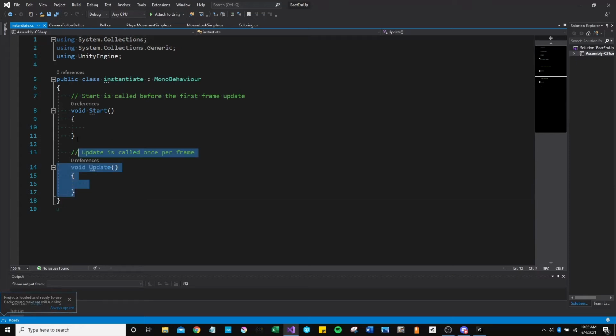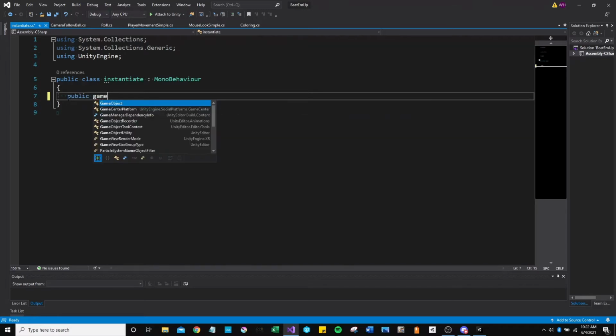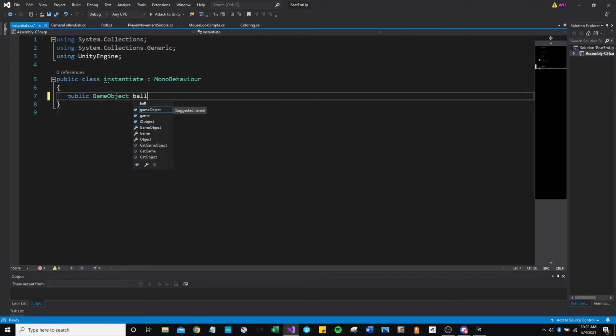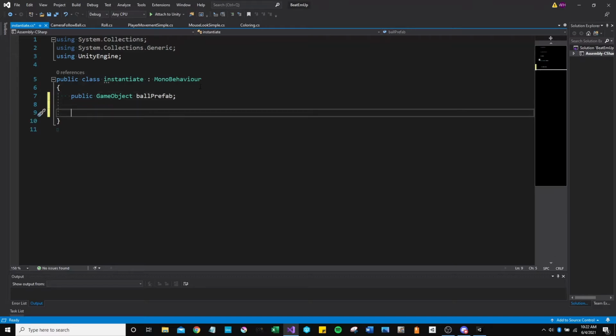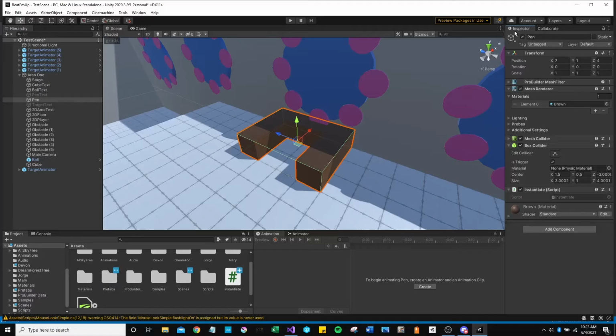So in this script, I'm going to get a reference to the ball prefab that we just created. So I'm going to do a public game object called ball prefab. Then I'm going to add an OnTriggerEnter.